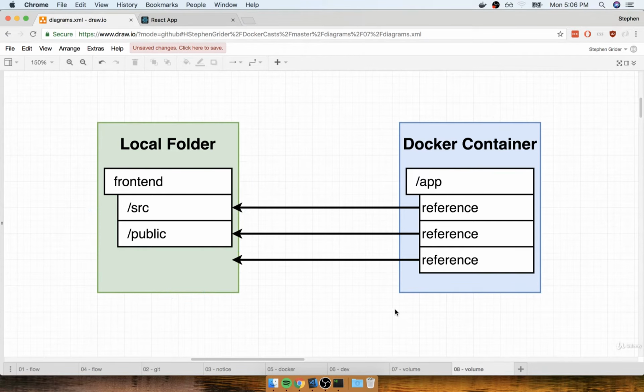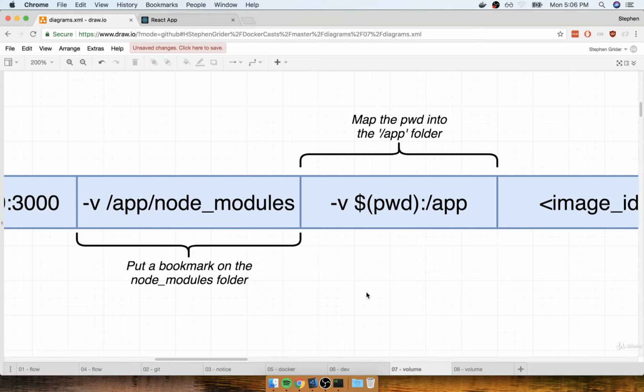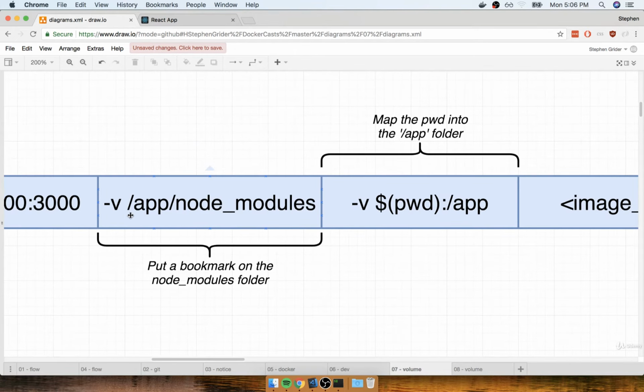Now there's a very easy fix to this. All we have to do is pass in an additional -v flag, and as the only argument or the only folder path on there, we'll say app node modules. Notice how in this case we did not put in a colon right there, right? No colon on the first one. When we use the colon syntax, we're trying to say that we want to map up a folder inside the container to a folder outside the container.